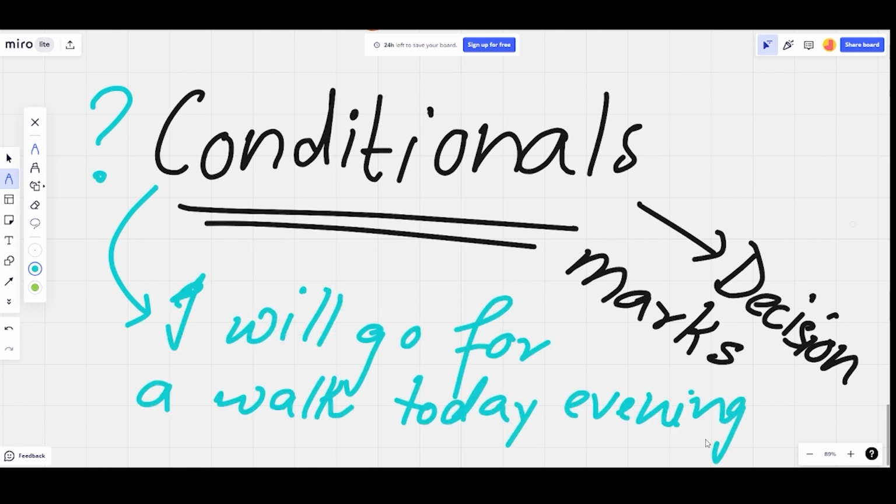Now, suppose this is a sentence. This is, let's say, an outcome which you want to achieve. Now there are various conditions that depend on this statement. Let's say in the evening it is raining very heavily. Will you be able to go for a walk? Probably you can, but then you have to change something: you have to take an umbrella. So depending on the condition, your outcome has changed. Even though you're going for a walk, you have to take an umbrella.